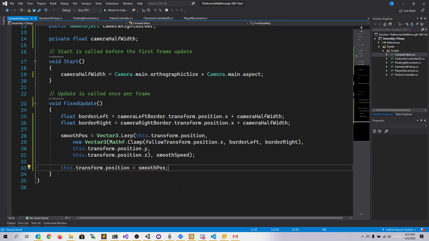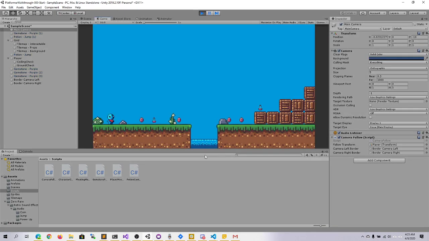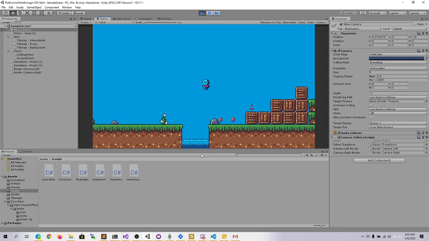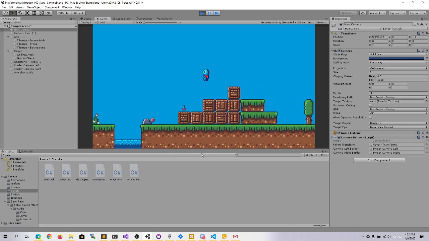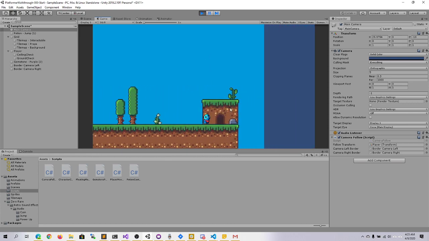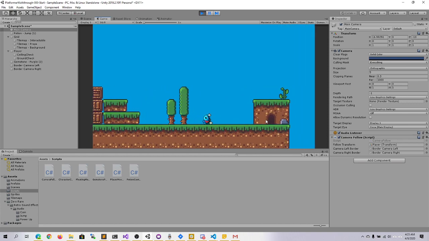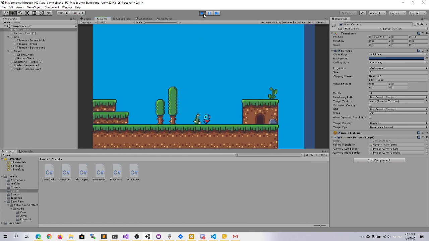If you save this, go back to Unity, and run your game. Now notice how the camera doesn't move, just like we're used to seeing. And as I move away from the leftmost edge, the camera follows me. And I got something wrong over here, and I know exactly what that is.